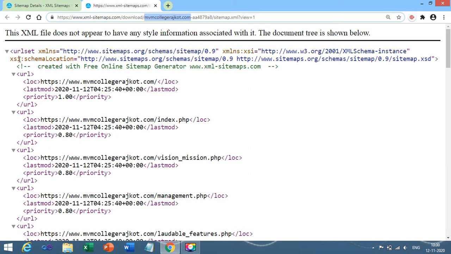So this is the layout of a sitemap. You just need to write the URL set, which is nothing but the namespace of your sitemap. Each and every XML file must contain the URL set tag as well as the URL tag. Inside the URL tag you write the address of your website for which you want to create the sitemap. Last modified date represents the date and time the page was last modified.